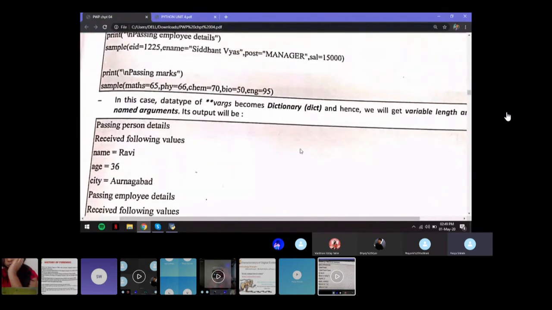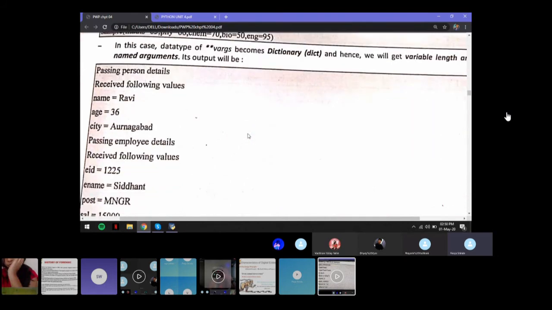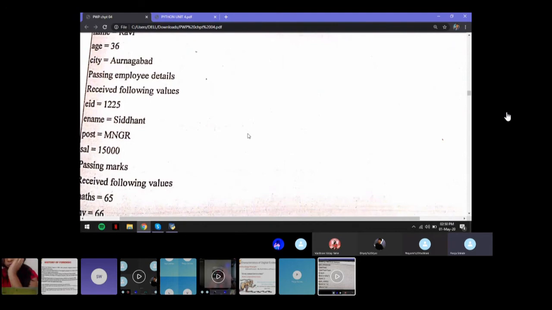So basically if you're not sure what type of information the user wants to enter, at that time you will create a dictionary by using double stars. So you'll create a dictionary that has variable length as well as variable number of arguments. Okay, so this can be used in whichever situation it is needed.